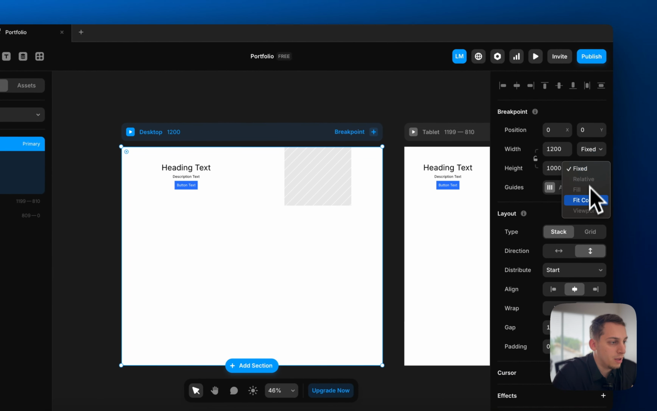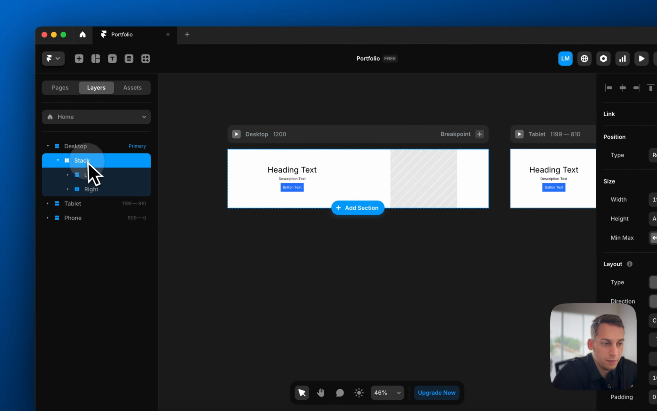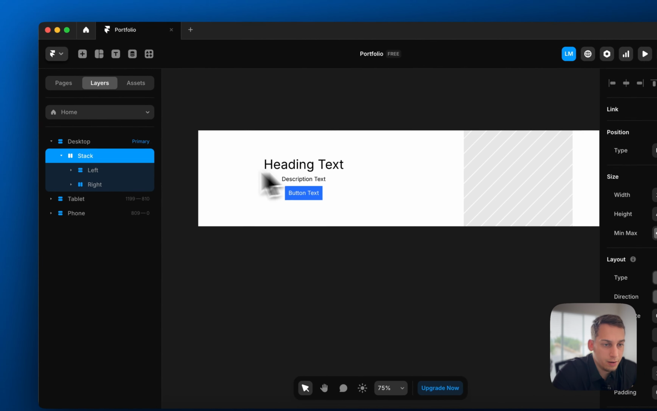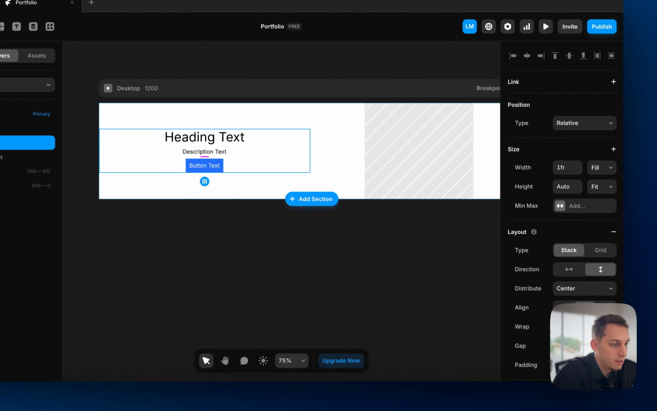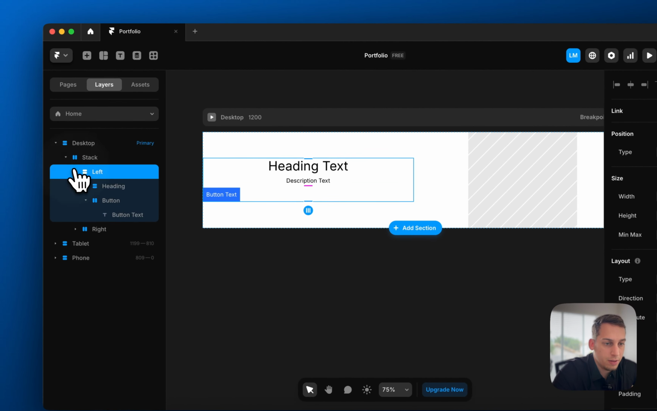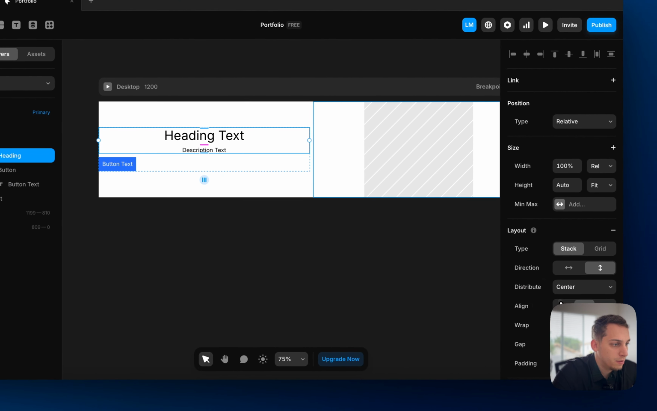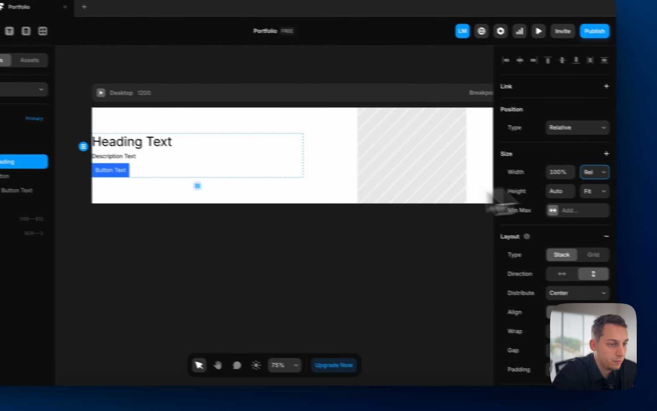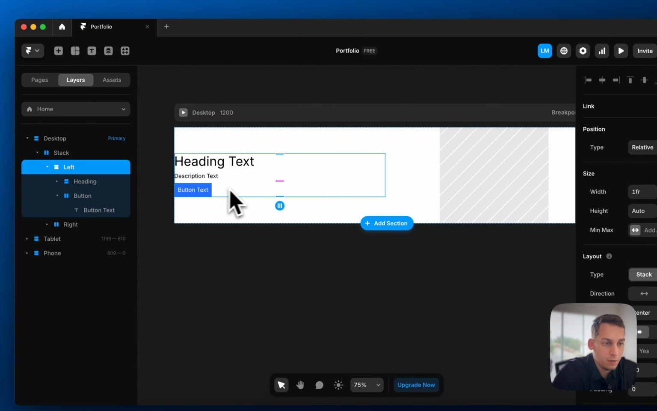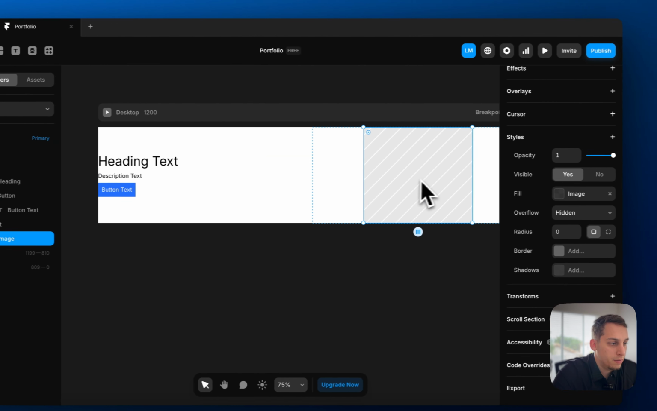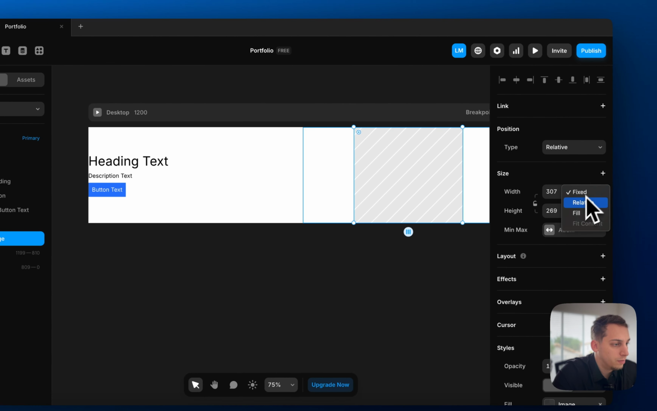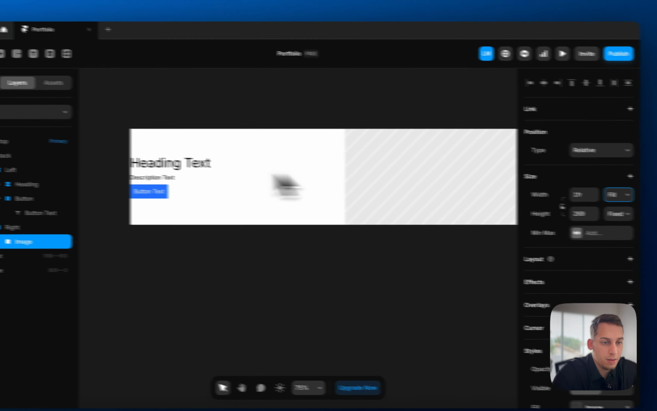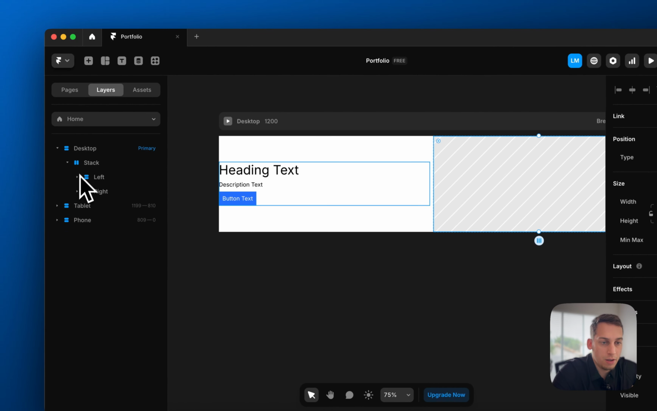And this would have to be a fit content. And let's make sure that this is left aligned. Everything here is left aligned. Let's make it fill. So this is looking better. And this, for example, can be fill. And then this main stack can be called the hero section.